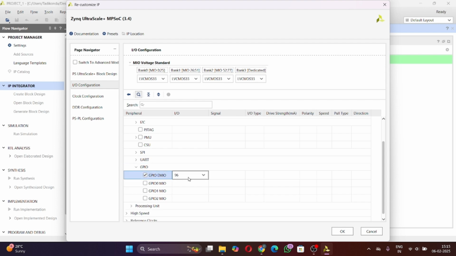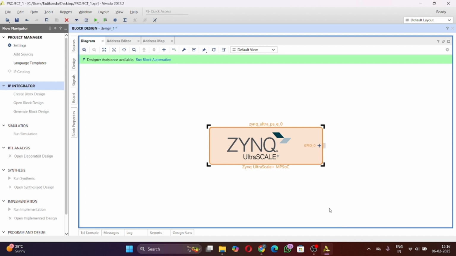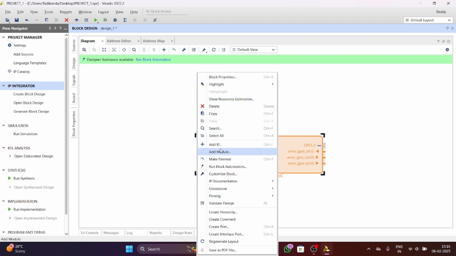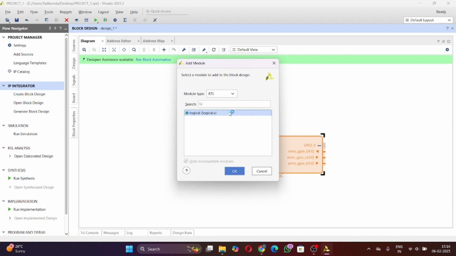There are in total 96 GPIO pins. I don't need this many pins because my design only has two inputs and three outputs. That is, overall I need 5 GPIOs. So I'll select 5. Click on OK. These are my GPIO pins. I also add my module here. This is the module.